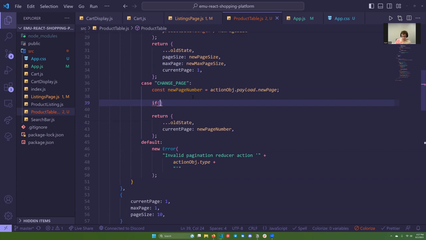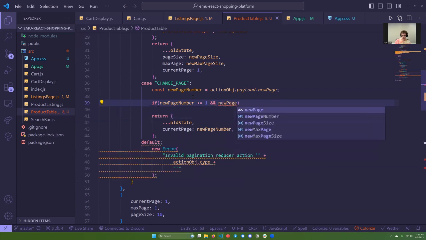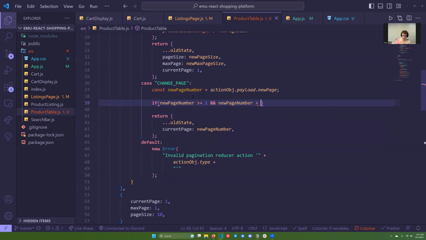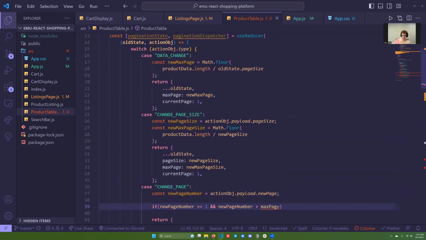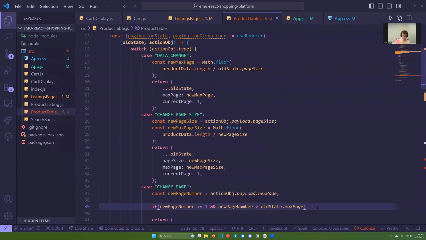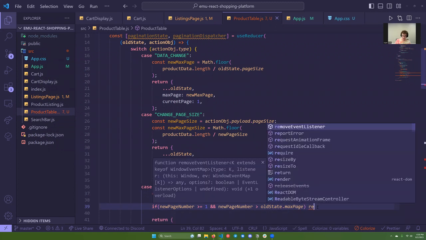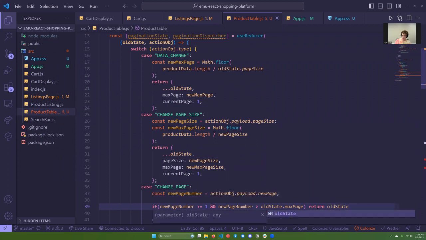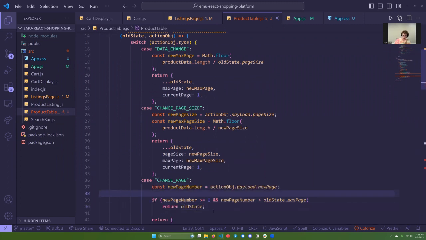One condition would be that we want our new page number to be greater than or equal to 1. If we're trying to go previous and we're already on page 1, that should not be allowed. And similarly, if our new page number is greater than max page, then we also want to say, no, you can't do that. And if this is true, we're going to simply return our old state. We're not going to let it happen. Nothing is going to change.